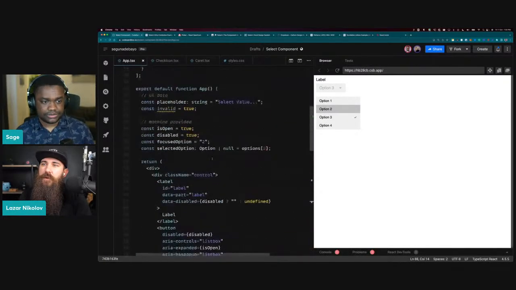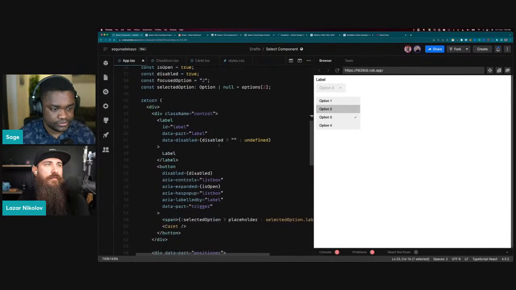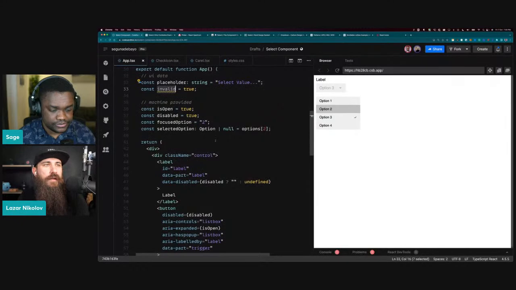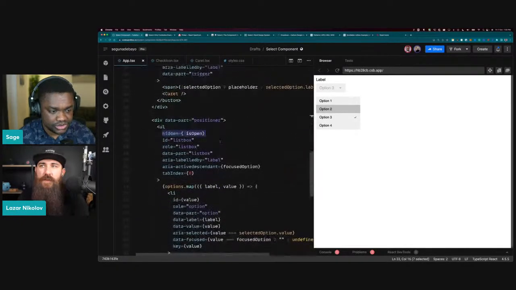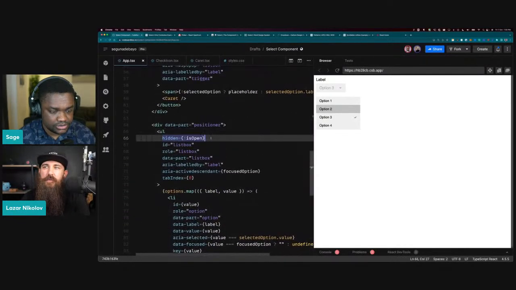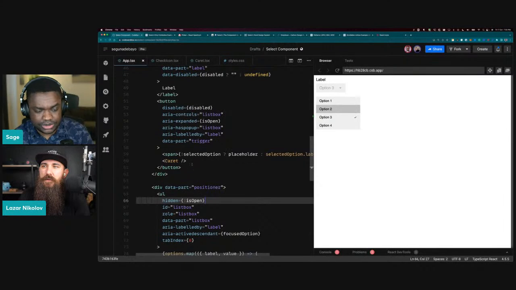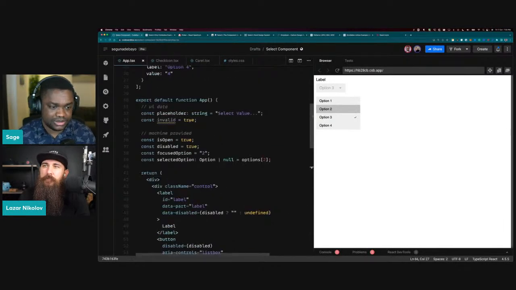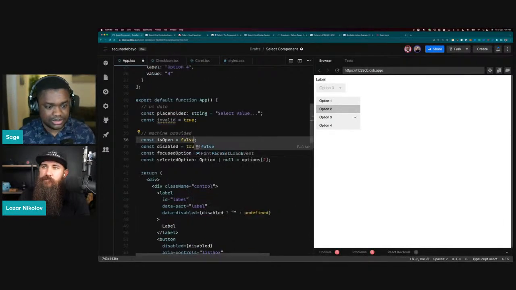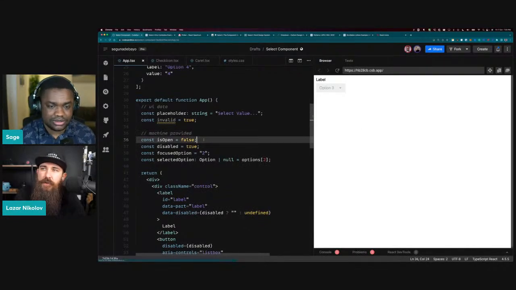Is it a good idea, for example, if we scroll down to line 66, where we have the hidden? Hidden is true when it's not open, but then also if it's disabled, it's always hidden, whether isOpen is true or false. We don't need that there, because by default isOpen starts out like this, and you can actually trigger or interact with it.